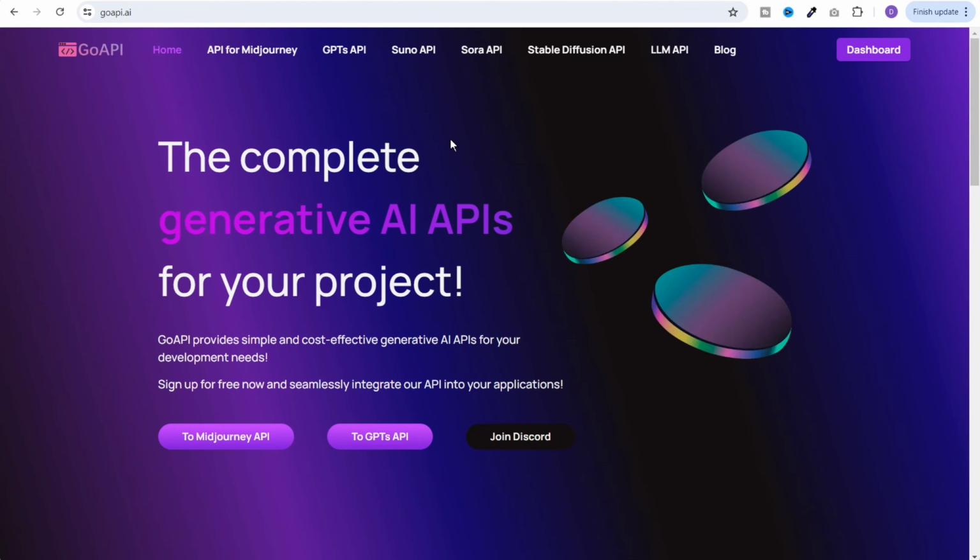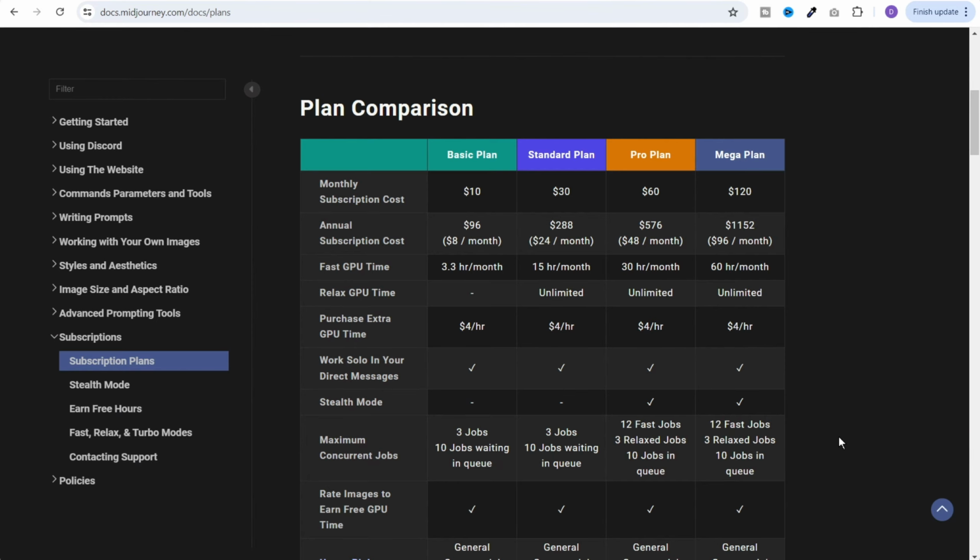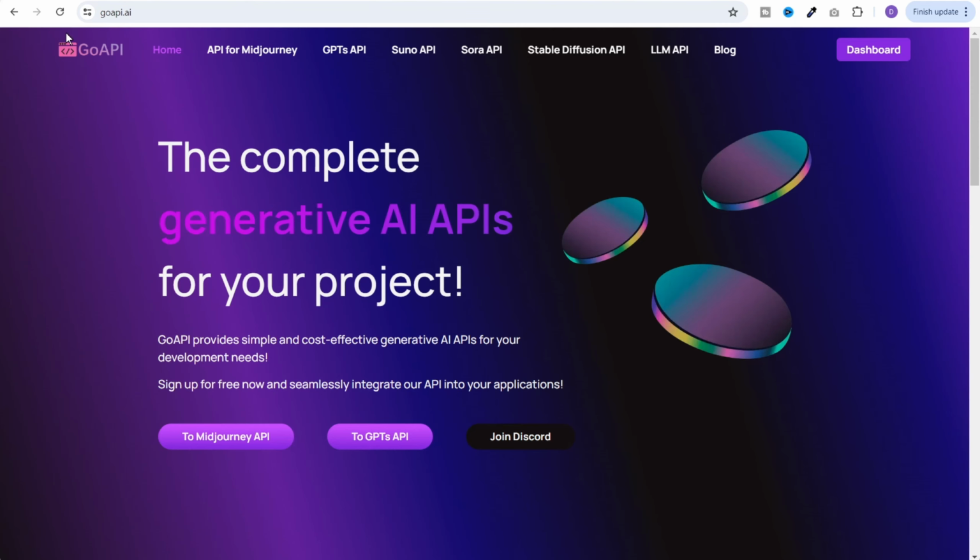Next, we will use GoAPI to get our images created from MidJourney. Now, since we want everything to be automated, creating images from MidJourney from the Discord is not a viable option. And apart from that, if you look at the pricing of MidJourney, the basic plan starts from $10. Instead, we will use GoAPI.